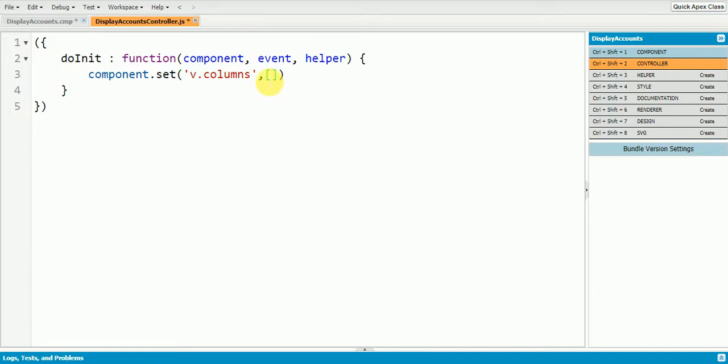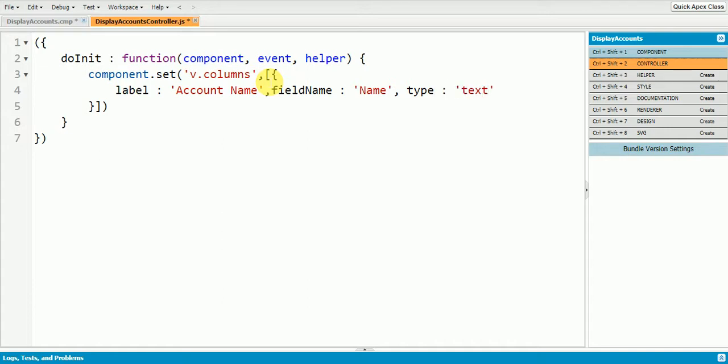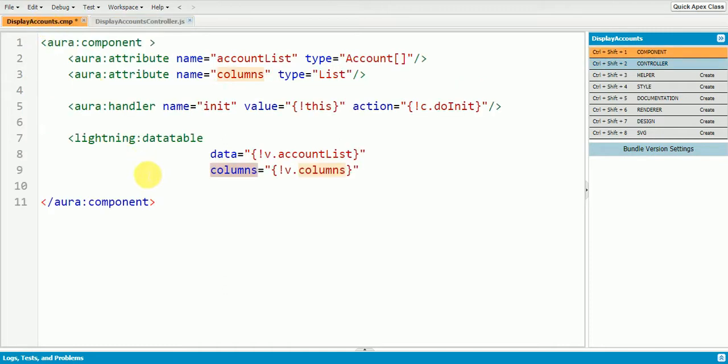Columns is a list, that's the reason we have used this. And here the first thing is we have to give the label, I'll give the label as Account Name, comma, next is the field name, which is the API name of the field, that is Name, and the next is the type. So the type is text. We are displaying only one column, that's why I just added account name here. That's it. And now we're going to use this columns attribute in the Lightning data table.